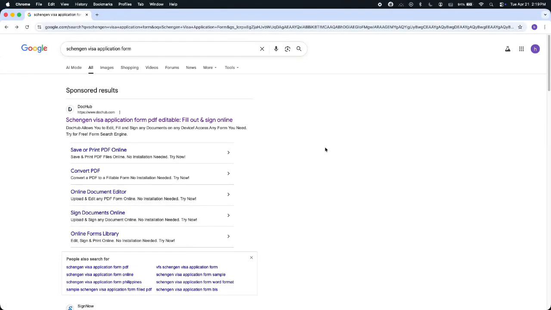Hey everyone, today I'm going to show you how to fill out the Schengen visa application form step by step. This is helpful because this form is required when you apply for a Schengen visa, and filling it out correctly can help avoid delays or problems with your application.